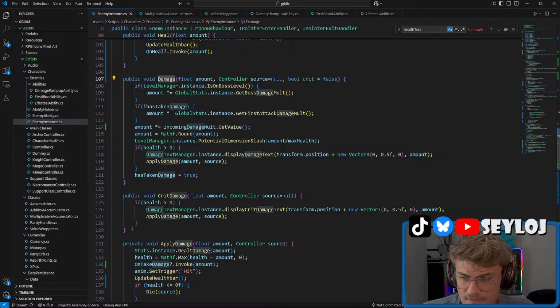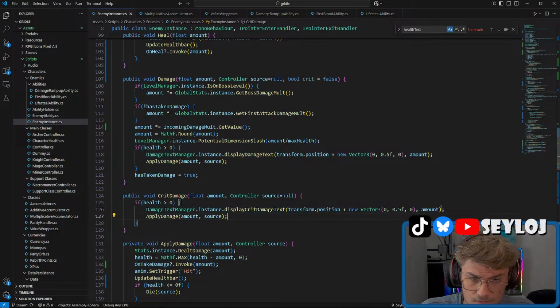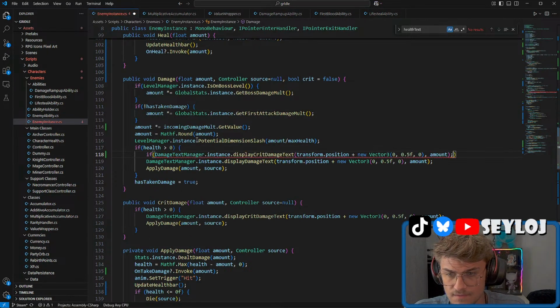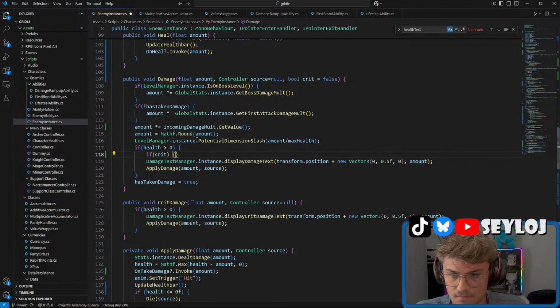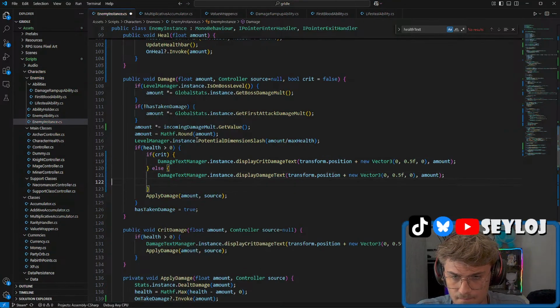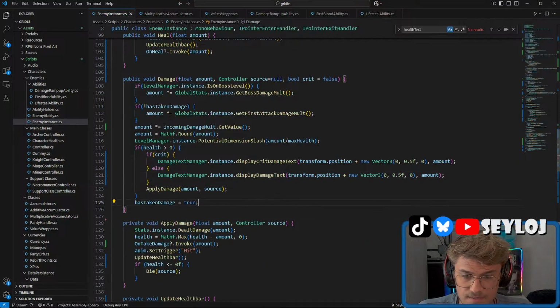Can we safely remove this now? I think so. Oh, sorry, we'll do this, right? If it is crit, then we'll do this, else, there. That's the only real difference, really, is how we display, if we display with a red text or a yellow one.